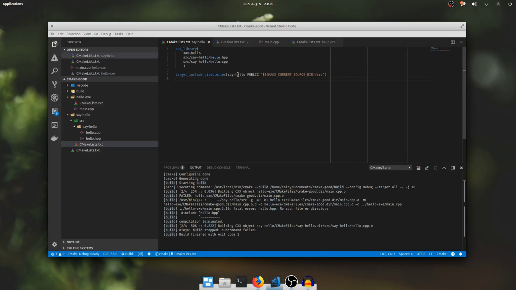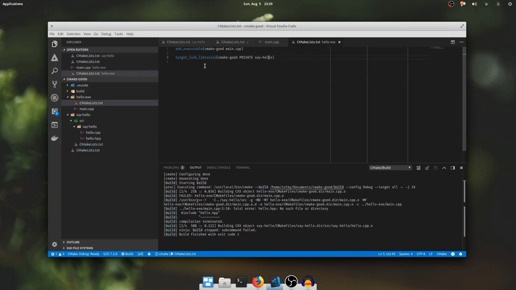And the library has said, I have this public include directory called CMake current source dir /source. The public means that anyone that's consuming this library needs to also have this added to their include directories. So since the CMake good executable is consuming the library with a public include directory, it will also inherit the include directory of that library. And that's what's appeared here.